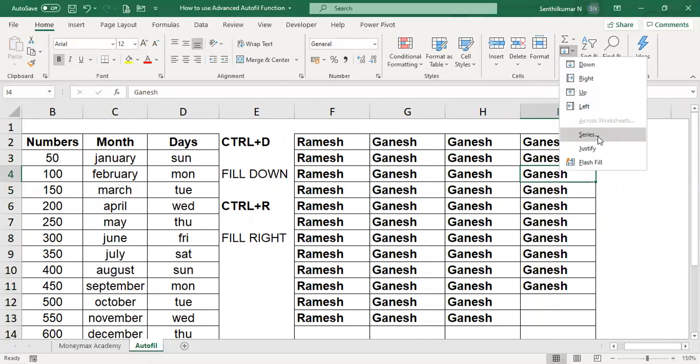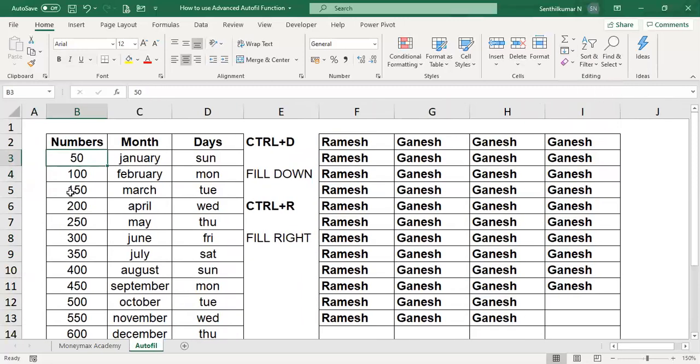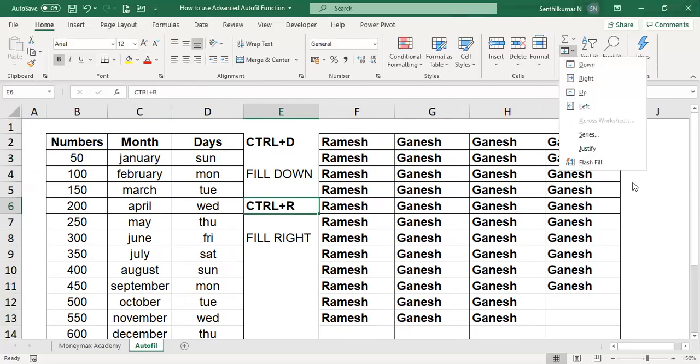This is the advanced autofill. You can use the autofill option. These are all flash fill, so everything is predefined. That is why we can get the data. If we want to fill the data down, right, up, and left, we can use the autofill option. If you want to use the shortcut key, use Control D or Control R. If you want to use the mouse, you can go to the Home menu, go to the autofill option, and use the fill option.